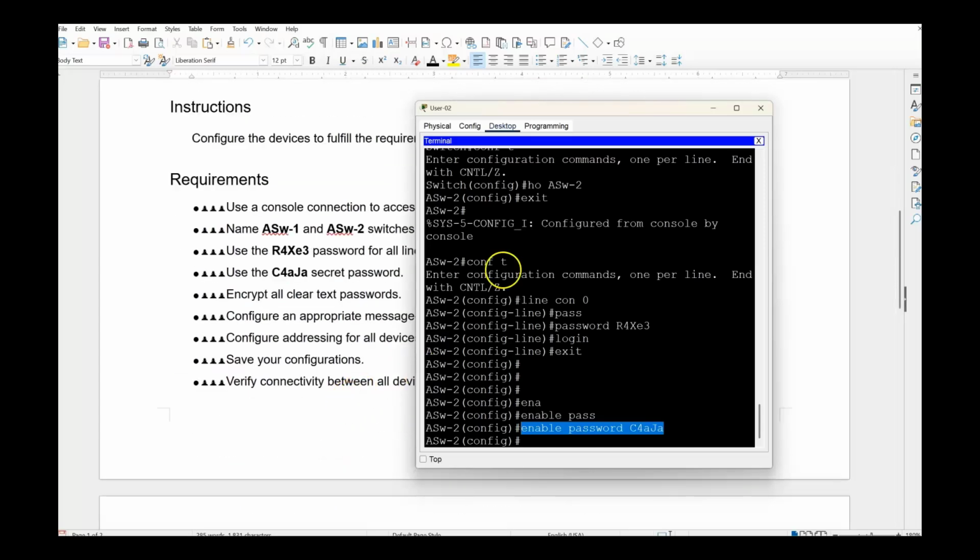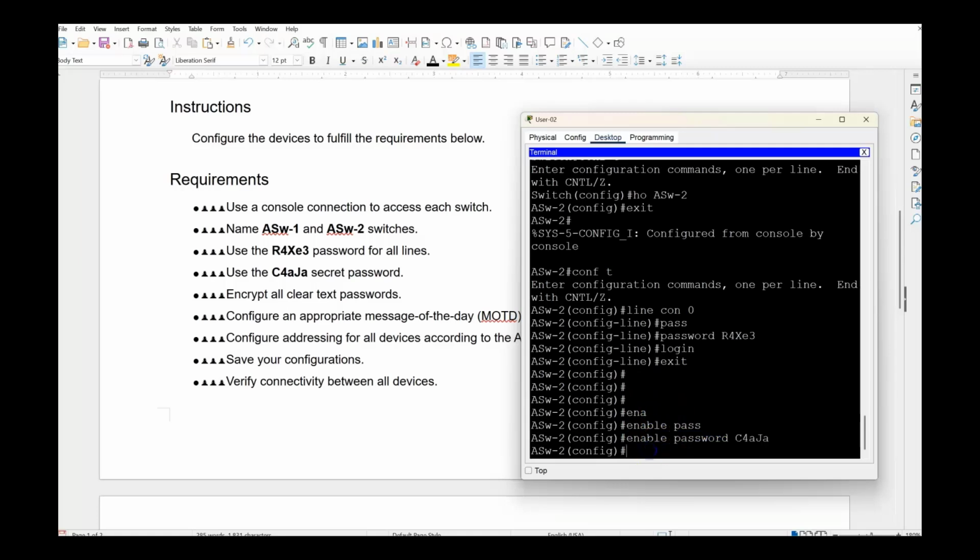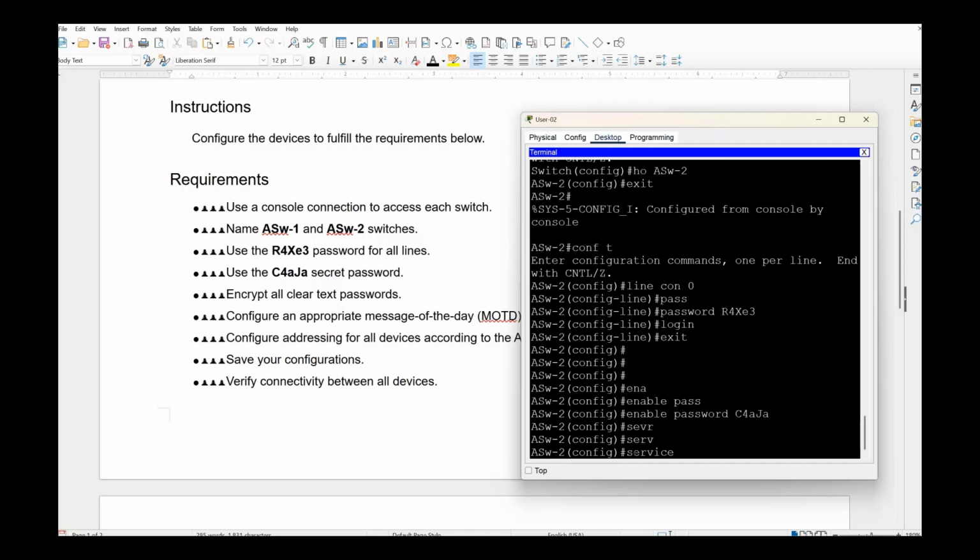It says here, encrypt all clear text passwords. Okay, so I'm going to come here and encrypt. Now you see that I'm already in configuration mode. I don't have to move out of there. So I'm going to come here and then I'm going to go ahead and say, this is what makes this so sweet, I'm going to go ahead and say service tab.